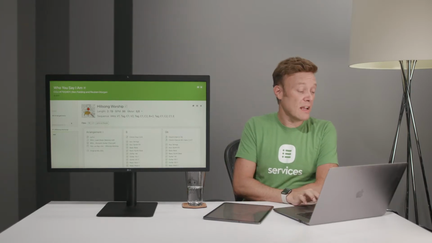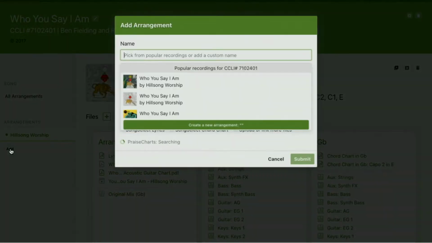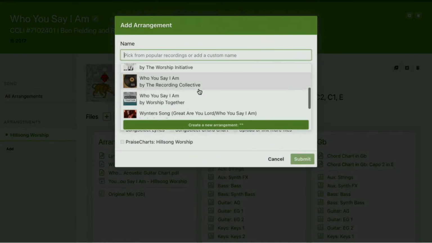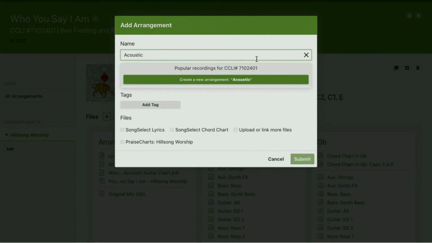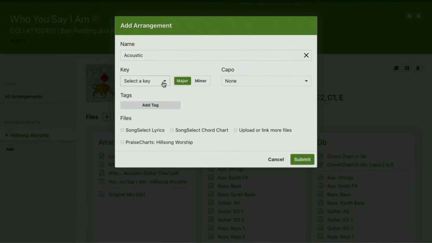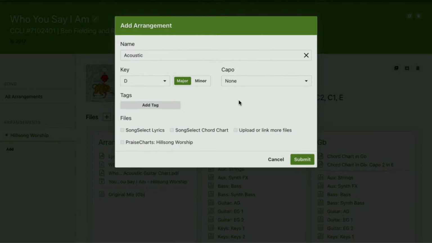Okay, so over here on the left is where we see our arrangements. I've got my Hillsong Worship, and I'm going to click Add and add a new arrangement. It's showing me other popular recordings of this, but mine is just one that I made myself. So I'm going to title it Acoustic and create a new arrangement, Acoustic. I'm going to say that this is in the key of D, and I am also going to import Song Select chord charts and lyrics. I even have a Praise Charts file. Praise Charts is linked on this other account here, and I am going to click submit.